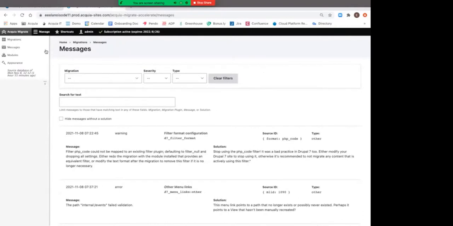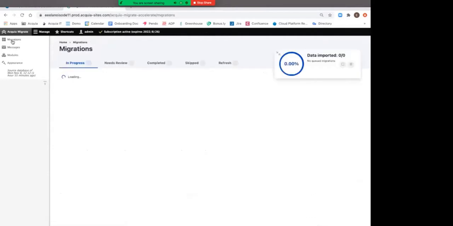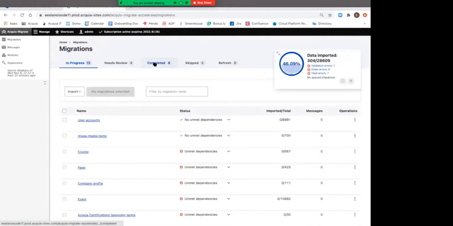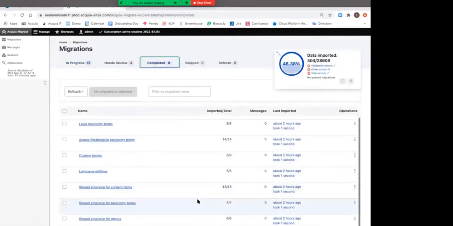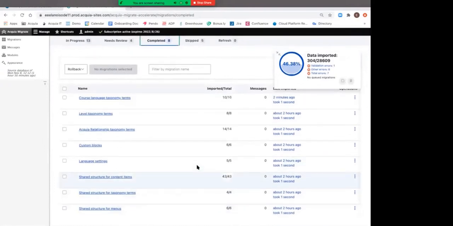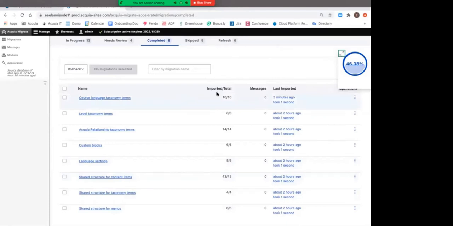All right, let's go back to the migrations dashboard. And so the next thing you'll want to look at, or you may want to review periodically, is the completed tab. These are imports that have completed with no messages associated, so it should be clean. And you can see that all the data has been imported.